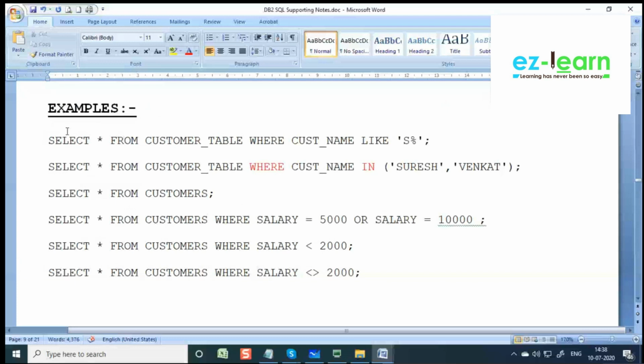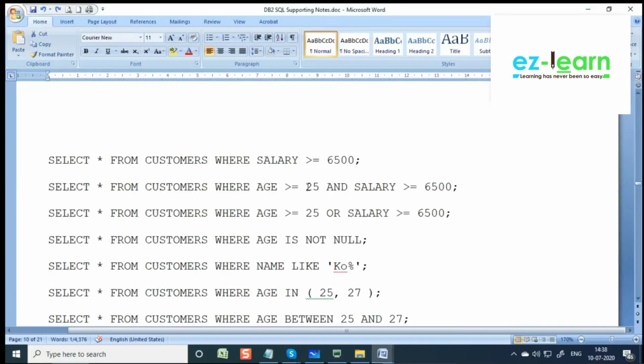Can you tell me what is the output of this? Select star from customer table where customer name like yes%. Names starting with yes. What about the second one? Customer table where customer name in Suresh and Venkat. So it's going to be the list of Suresh and Venkat.